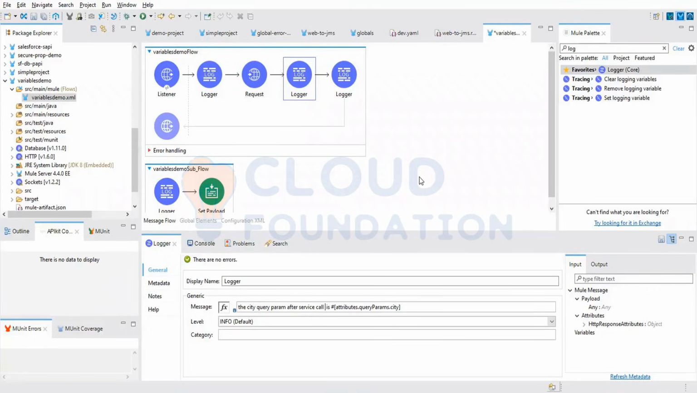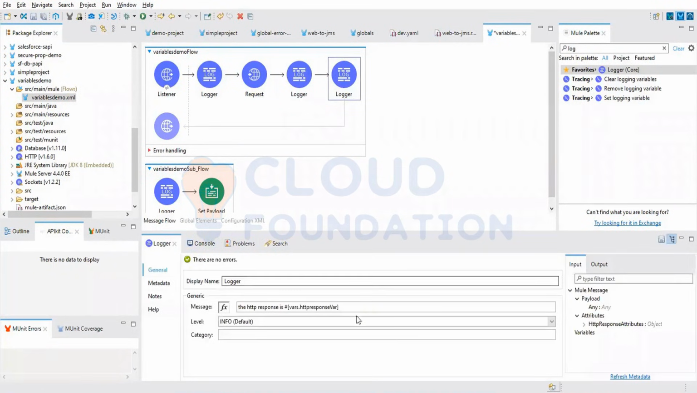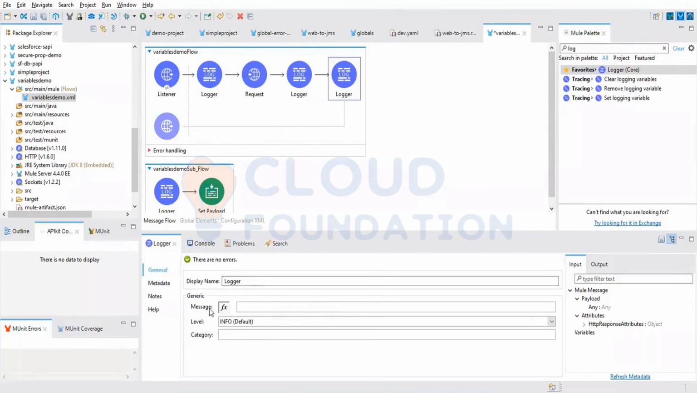If you go to the last logger, what are we outputting? We are outputting some HTTP response which is no longer valid. So we have to do the payload. Maybe put a logger for the payload. You want to print the payload, yes? We can see the last one.